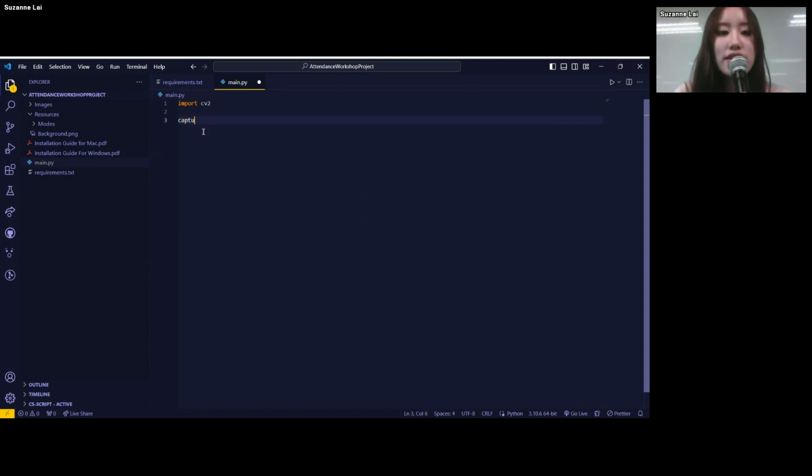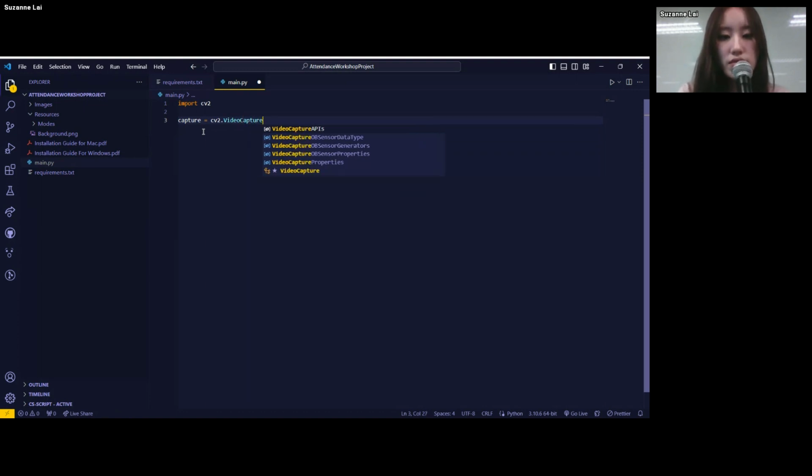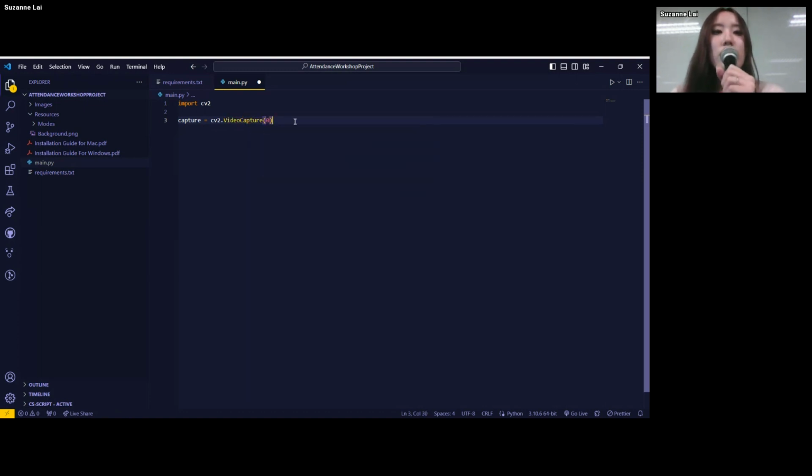So the next thing you want to do is capture equals cv2.VideoCapture(0). What you're doing is using, from CV2, a function called VideoCapture. Into the VideoCapture function, you pass an argument that is either 0 or 1. If you're using your laptop's built-in camera, you put in 0. If you're using an extended webcam, for example Camo Studio, you input 1 here. And you're storing whatever CV2 is getting from VideoCapture into a variable called capture.